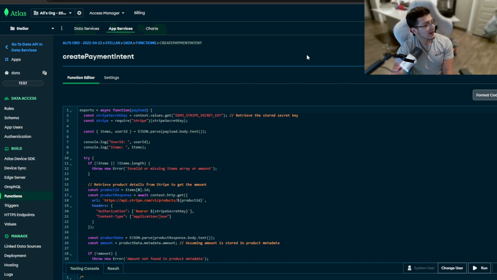And then right here, this is where everything got complicated, the create payment intent. So I did create an environment variable that holds the secret key. The secret key then gets called, well, first the payload that we were talking about earlier gets sent here. JSON then parses it to get the items and the user ID.